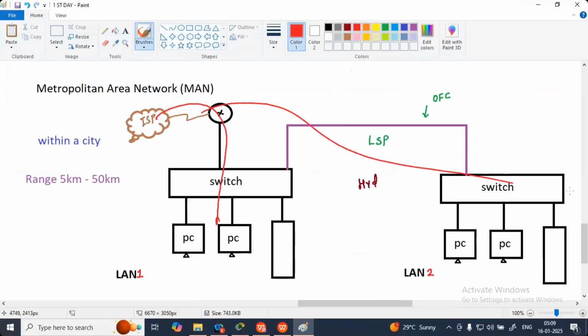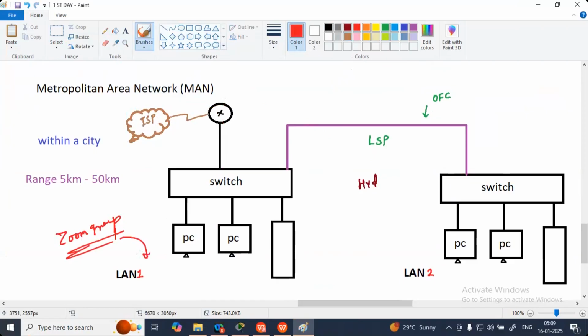But actually this will be costly, because suppose this is the network for Zoom group. Zoom group has these two branches in Hyderabad: the first branch at Banjara Hills and the second at Ameerpet, meaning LAN 1 and LAN 2. So Zoom group has to pay for both: the local service provider for the optical fiber connectivity and the ISP for the internet connectivity. So this will be costly.